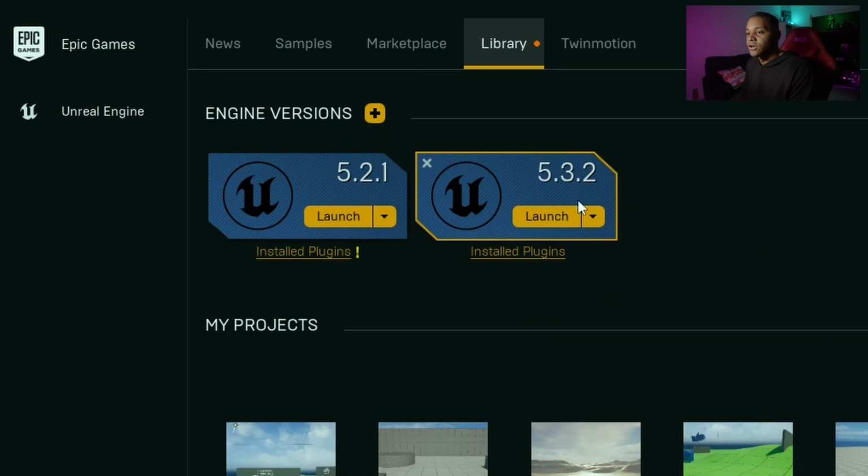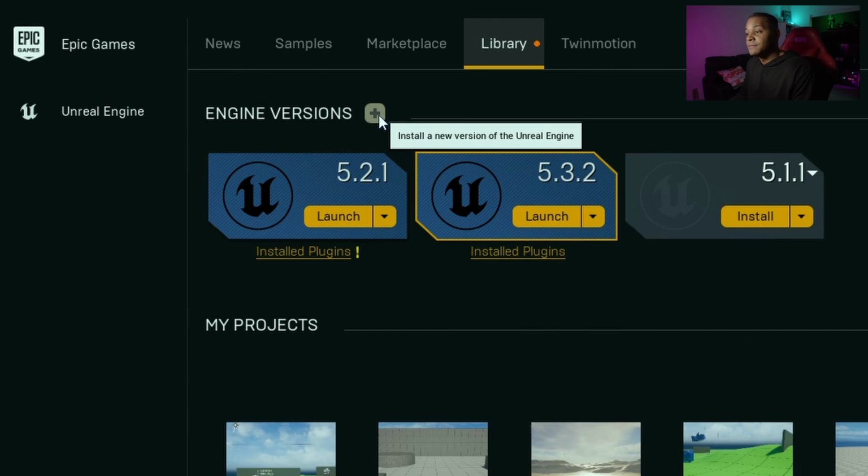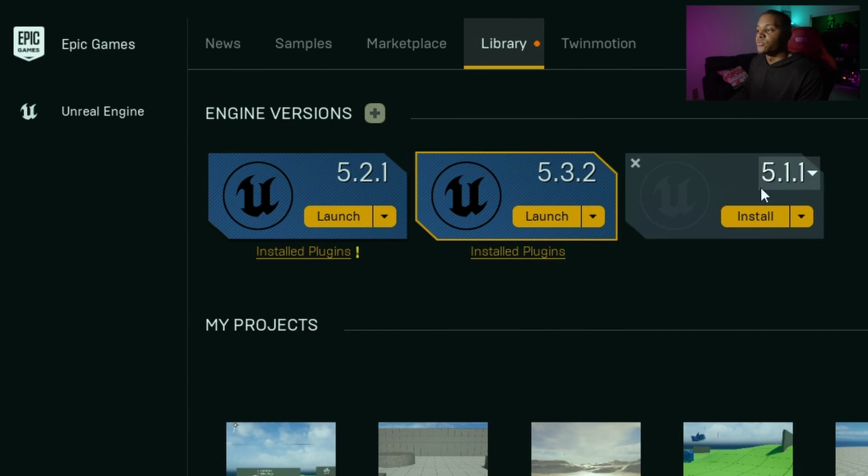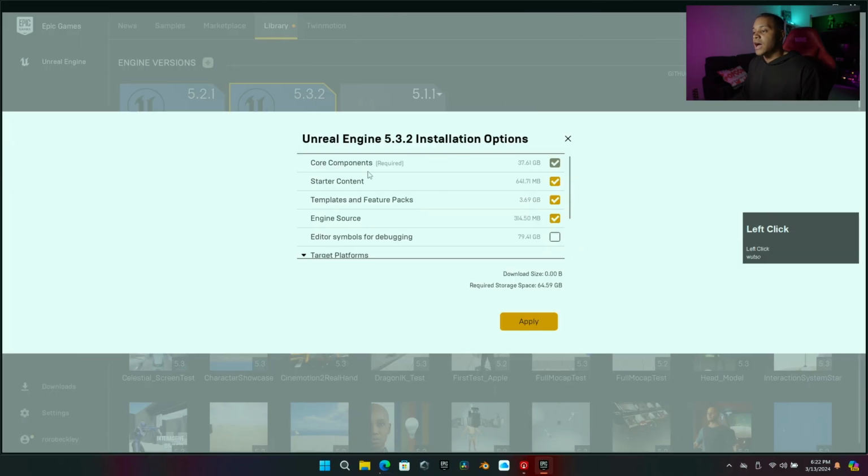I already have it installed, but if you go up here, hit this plus button, then it'll say 5.3.2, which is the most recent version as of the time of this recording. And just go ahead and hit install. And what will pop up is this options window.